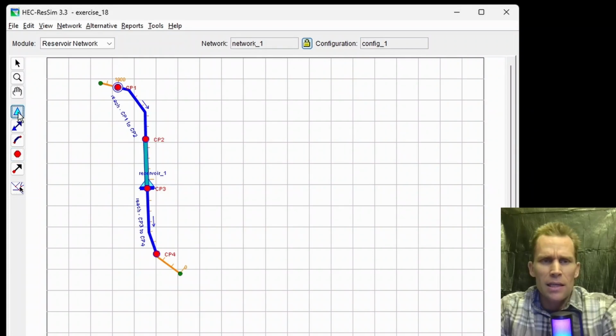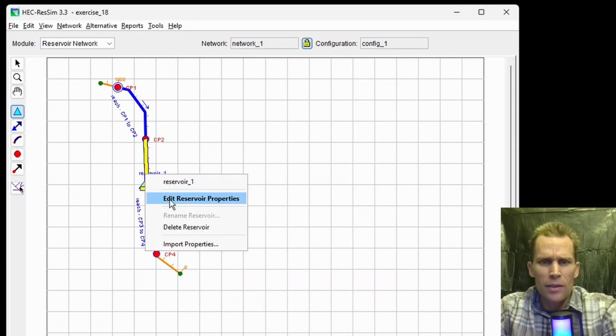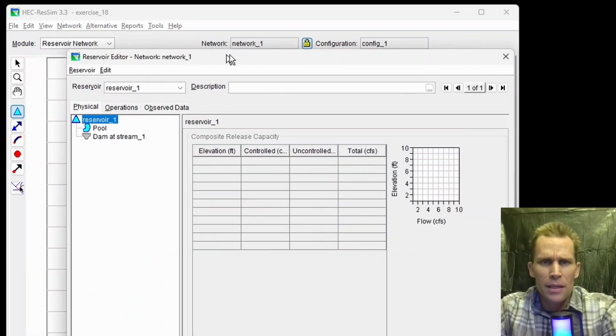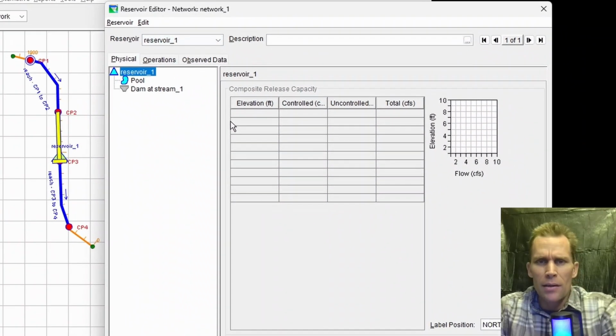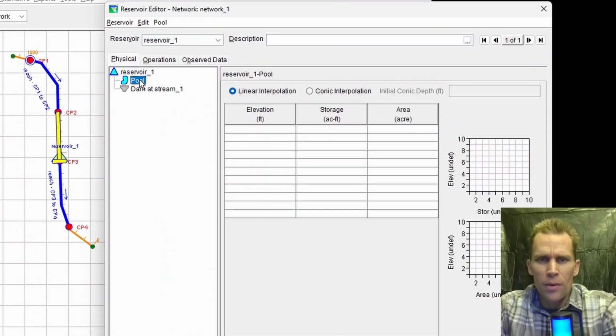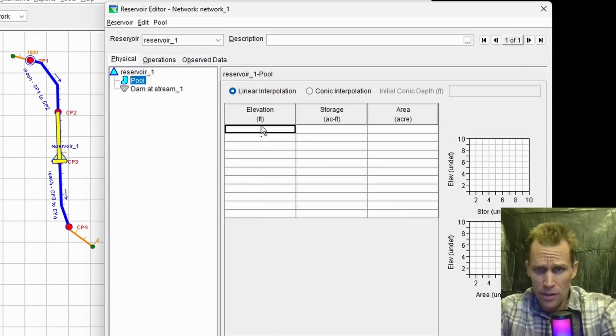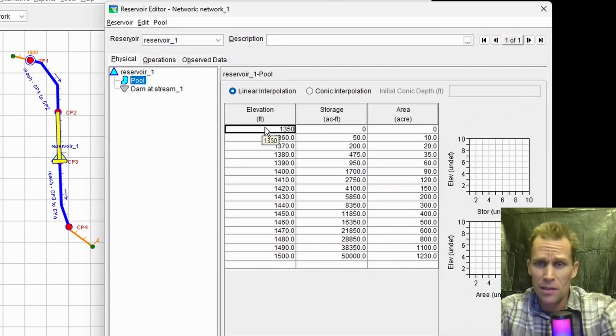Okay, next I'm going to select the reservoir tool. Right click on reservoir, edit reservoir properties. And then here is my reservoir editor dialog box. I'm going to select the first field here and then Control V and paste. I was just over at Excel and have this data copied onto my clipboard. You can pause the video if you want to use these numbers.